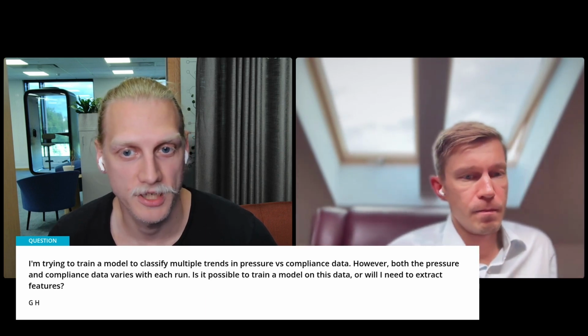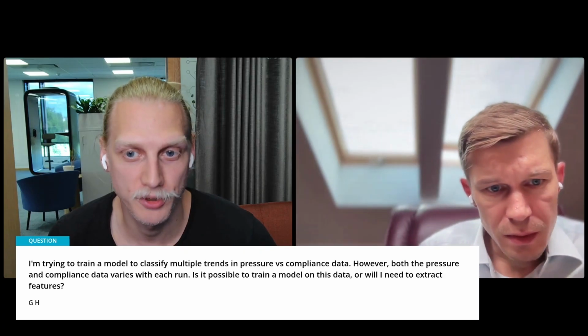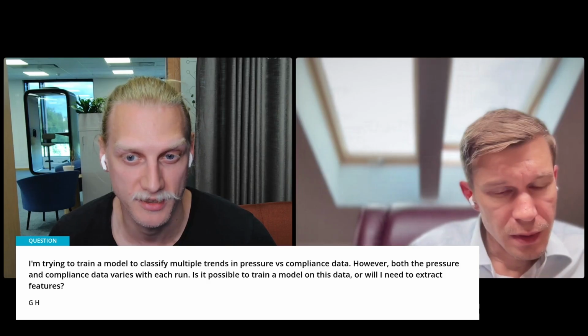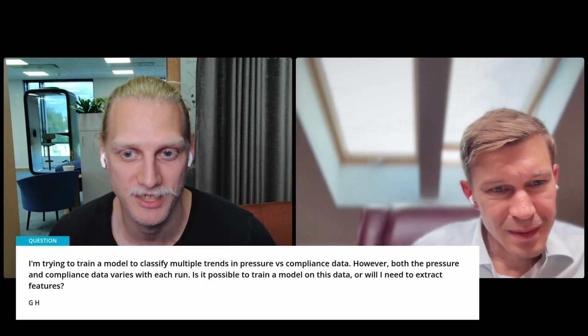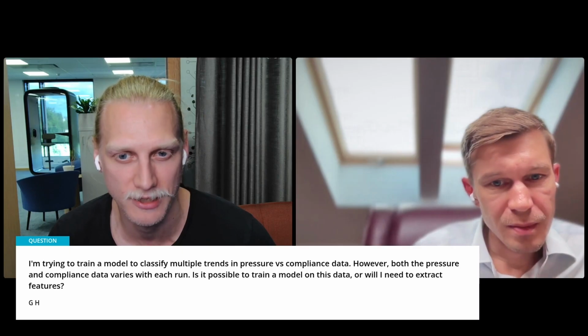Then there's a question I want to try. I'm trying to train a model to classify the multiple trends in pressure versus compliance data. However, both the pressure and compliance data varies with each run. Is it possible to train a model on this data, or will I need to extract features?